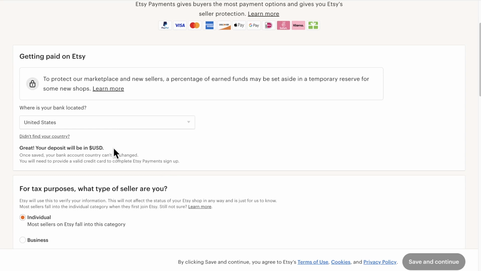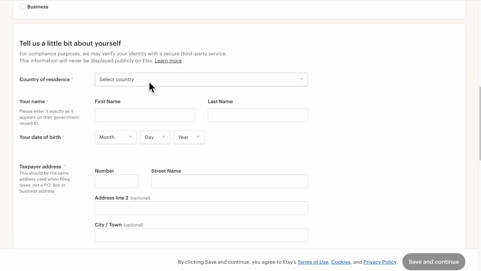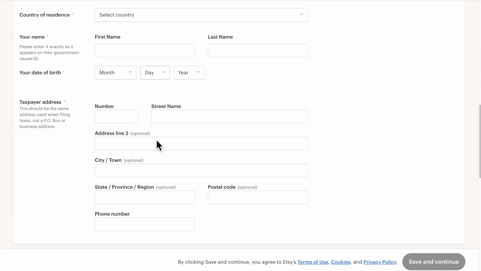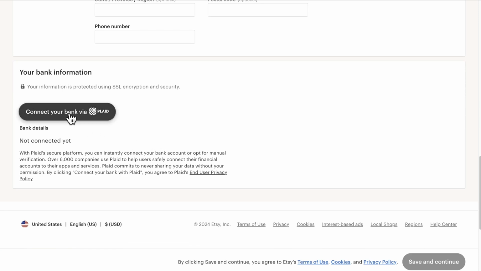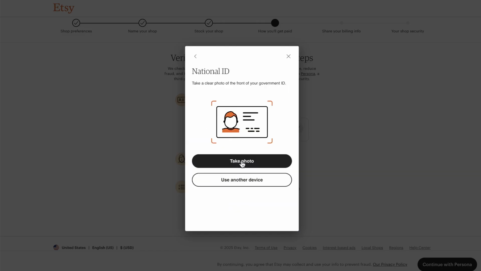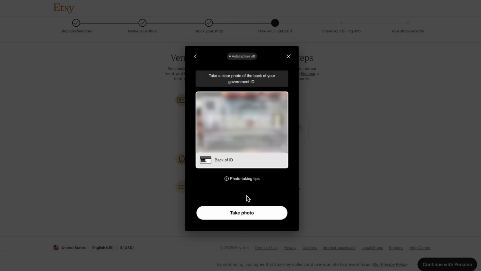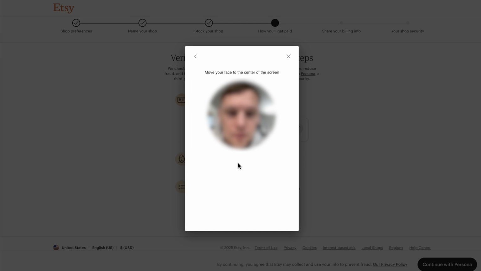Enter information on how you'll get paid so when you make a sale, Etsy can send you your money. Add your bank location, what type of seller you are for tax purposes, and your personal information. Then connect your bank, which you'll have to verify with a security code sent to your email. This may take a bit for your bank to be confirmed, but don't worry, you'll be able to pick up right where you left off in the registration process. Then you'll need to verify your identity by providing a photo of your ID and a selfie, and you can use your device's camera so Etsy knows you're who you say you are.